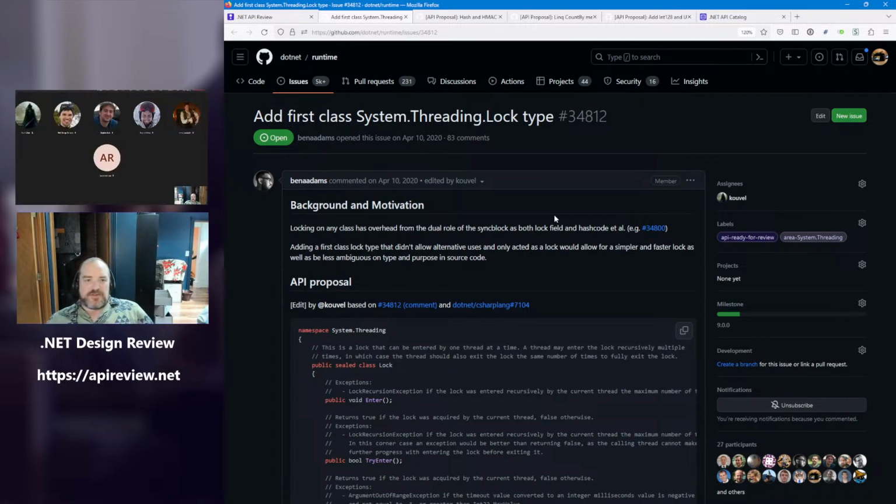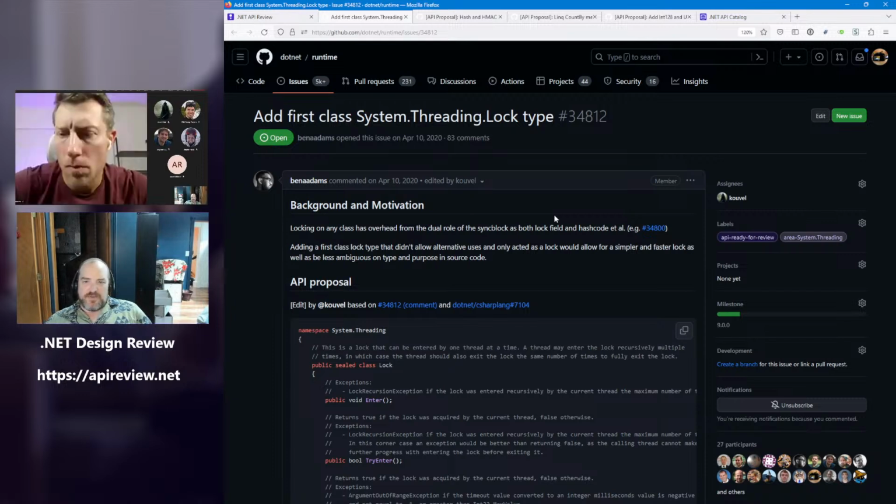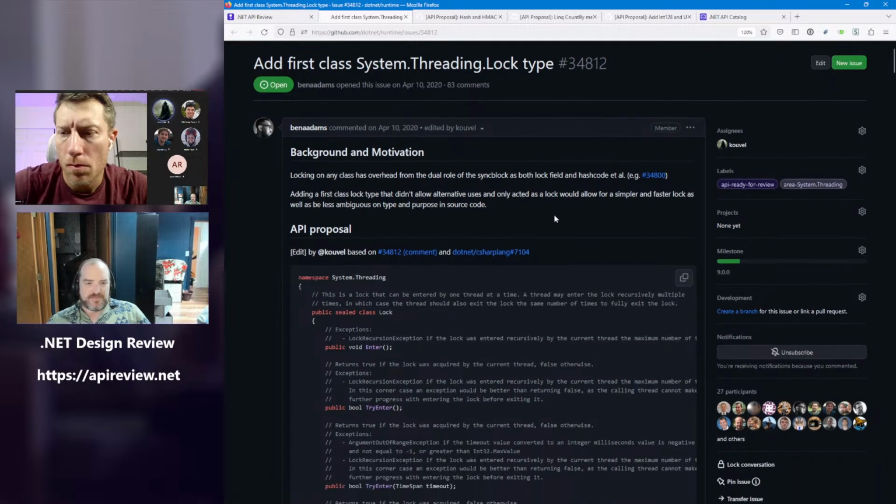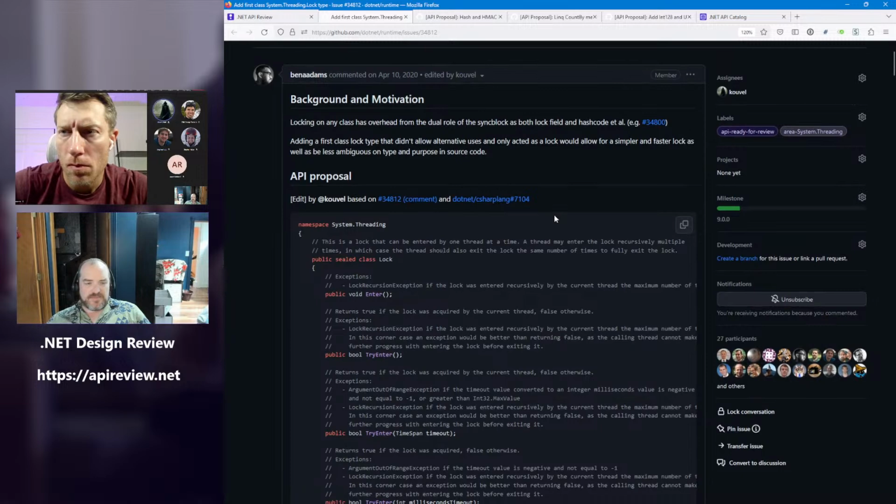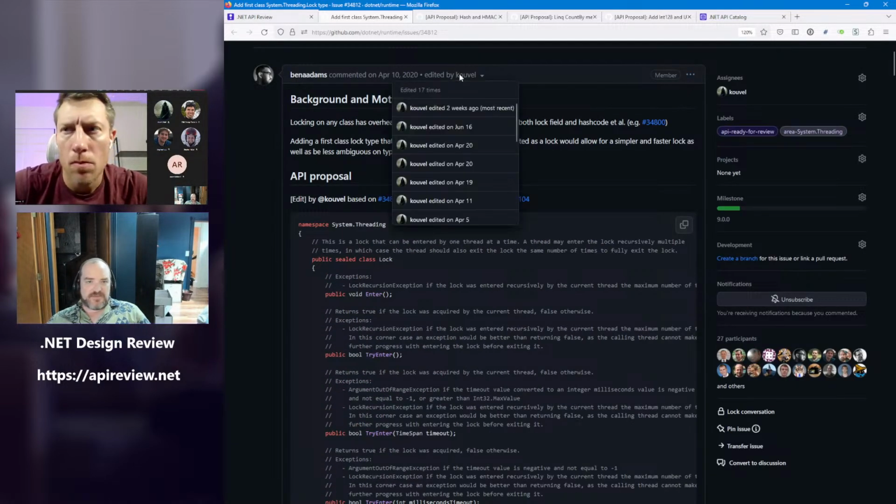Alright, next we have first class system threading lock type 34812, which I feel like we talked about before, and now it's back for an adjustment. Yes. So there are 3 changes in this one. If you can look at the latest diff in the edits of the top post. I would just look at the diff itself. Yeah.